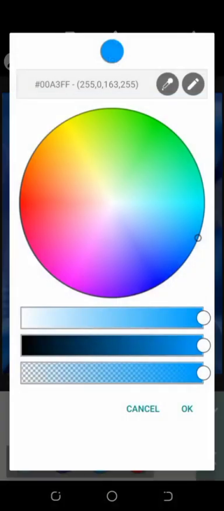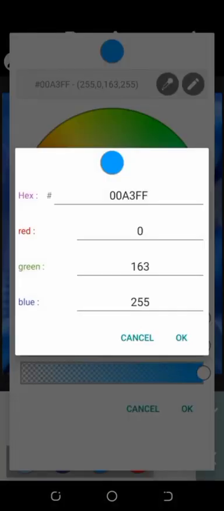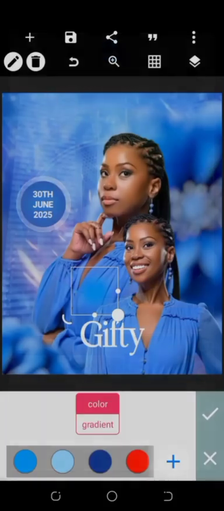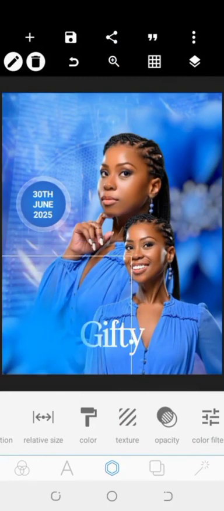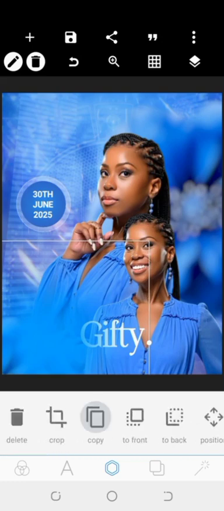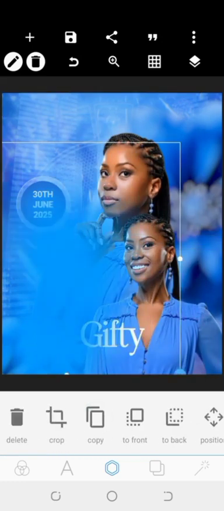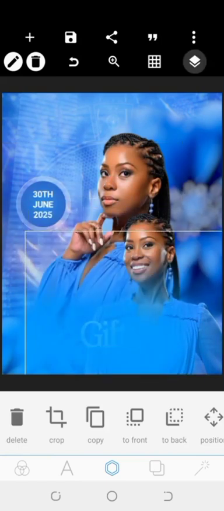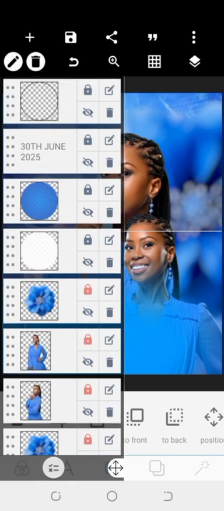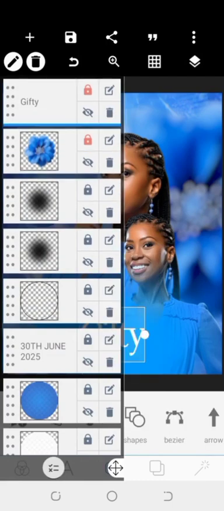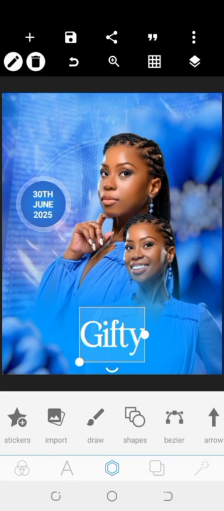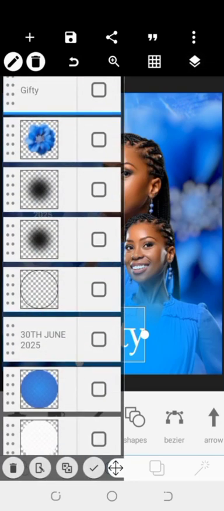So let me get you the hex code, the color code. So the color code is 00A3FF. All right, so I'm going to be increasing it now, and I'm going to place it here and also copy it and place it here. All right, so I will ensure that this flower comes up above them, and also Gifty comes above them. Can you see what we're achieving here? So let me just move them a bit downward so they won't cover up the lady's face.